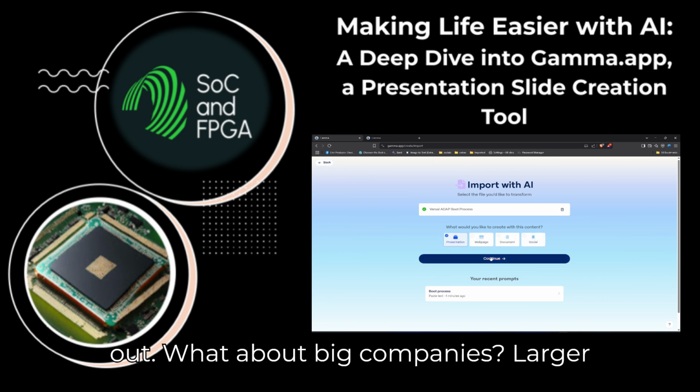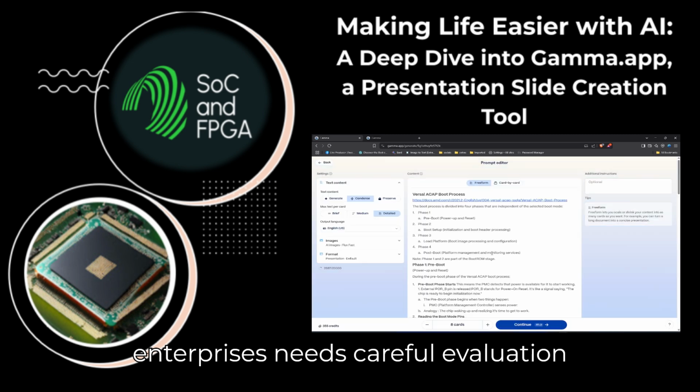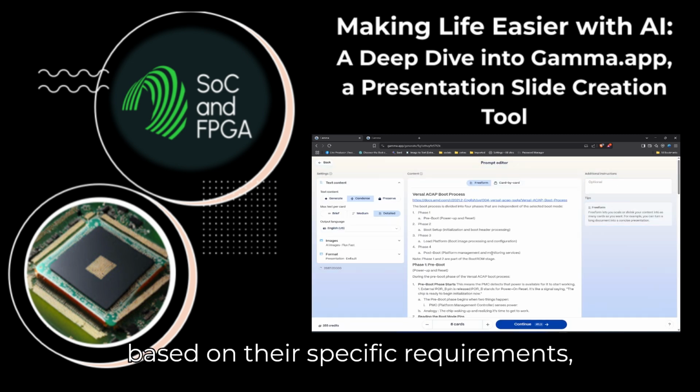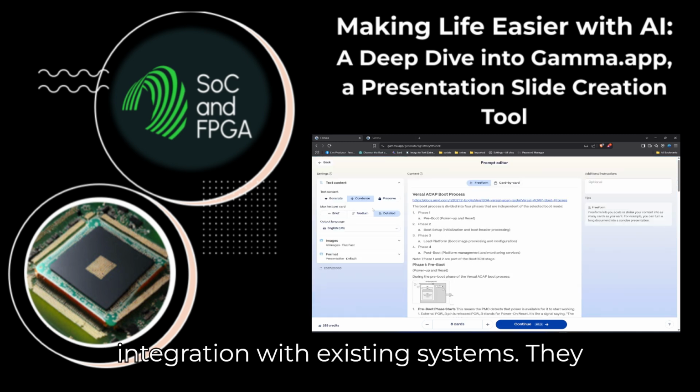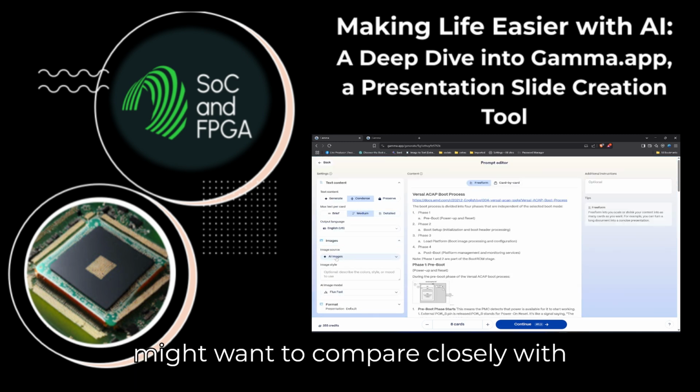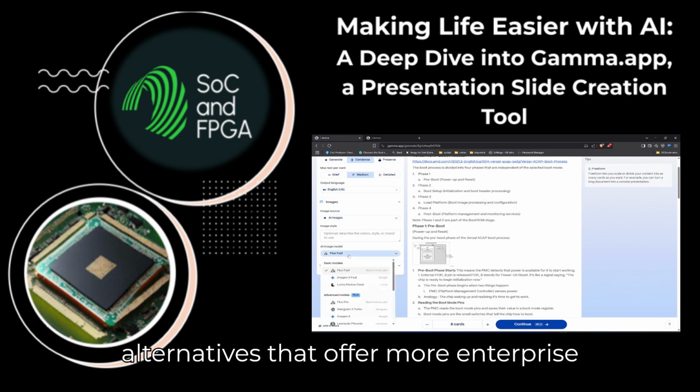What about big companies? Larger enterprises need careful evaluation based on their specific requirements, especially around brand control and deep integration with existing systems. They might want to compare closely with alternatives that offer more enterprise features.